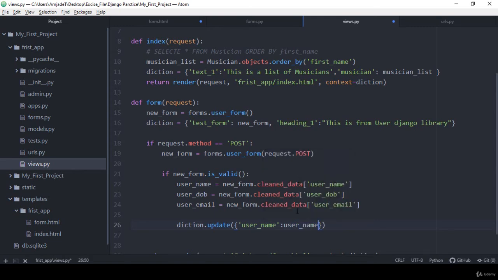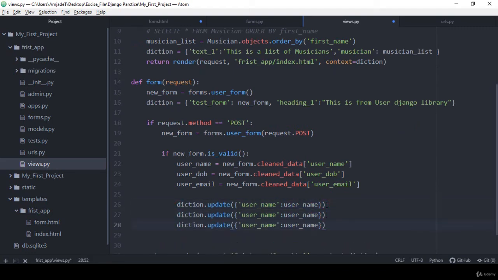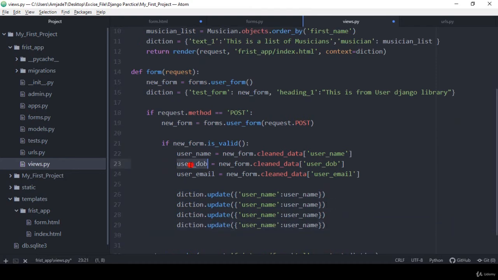Okay friend, so now I just simply update it, and also we have to do the same things for all our other fields. So that is our other fields: user DOB as user DOB, user email as user email.